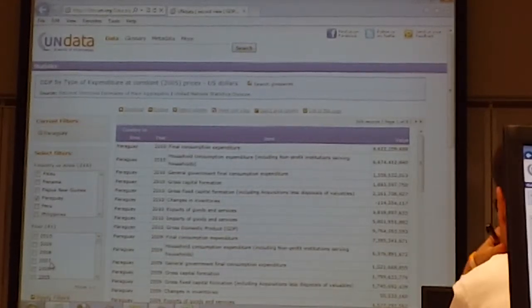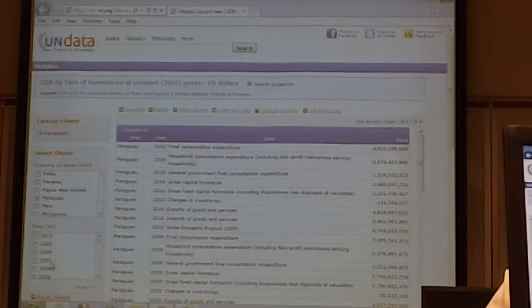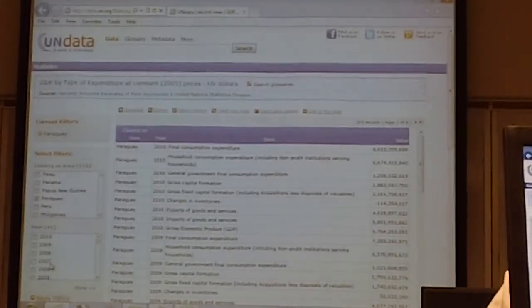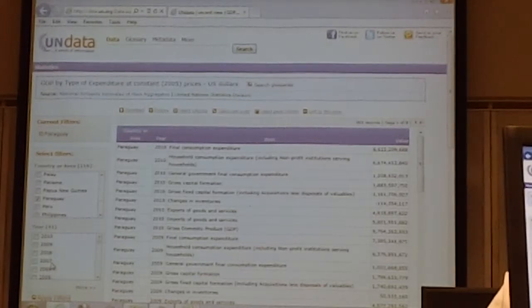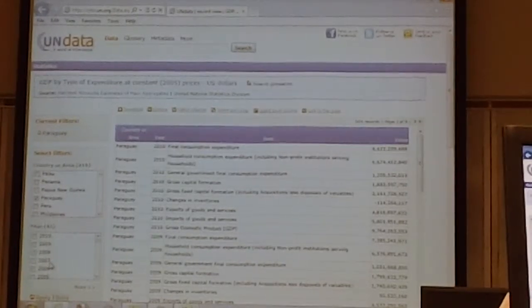Where did you get this? I didn't see this. Type of percent of your constant 2005 prices. Can you go back one? Yes, can go back one. National Accounts Estimates of Main Aggregates.